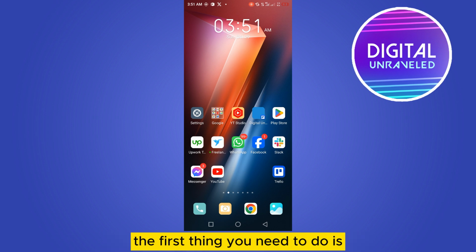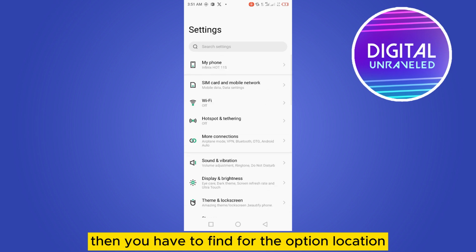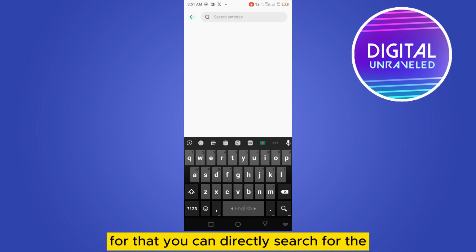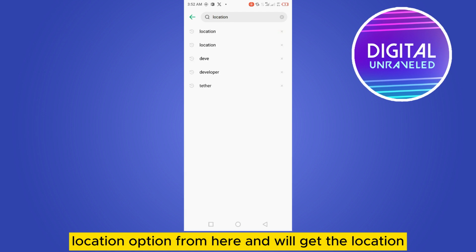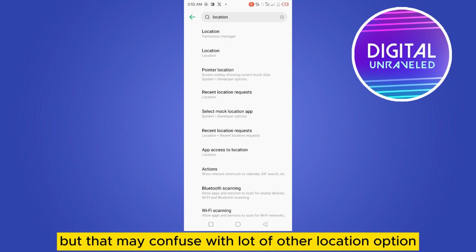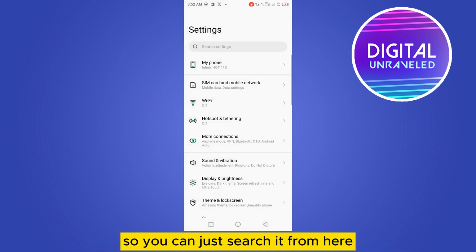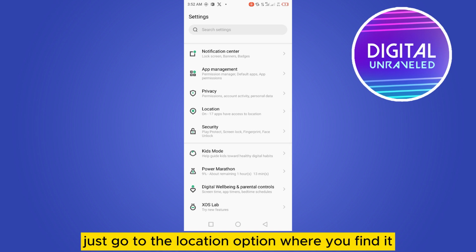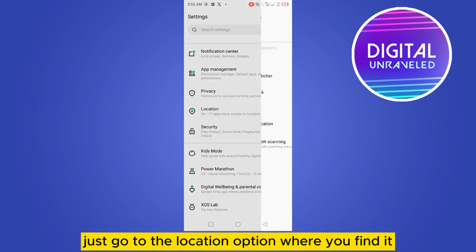The first thing you need to do is go to your settings option, then find the option location. For that, you can directly search for the location option from here and you will get the location, but that may be confused with a lot of other location options. So you can just search it from here, or you can just scroll through it from here. Just go to the location option when you find it.